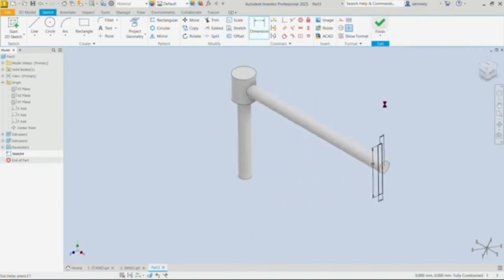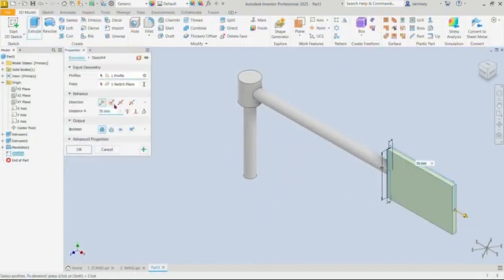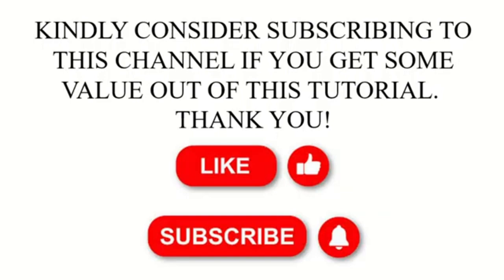Now we can finish this, and we want to extrude. The profile is selected, but we want to reverse the direction of that. It's going to be a cut as the boolean. The depth of that cut, let's change now to 14 and OK.